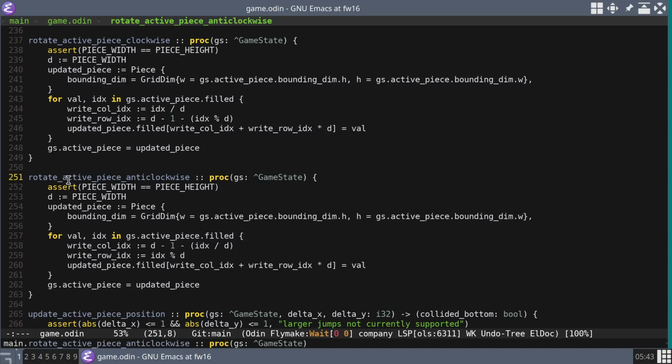You know what? These are going to end up with shared stuff, right? But at this point here, we've got our new active piece. Before we can do the actual update, though, we're going to need to work out what our updated position will be, and then check if we collide.